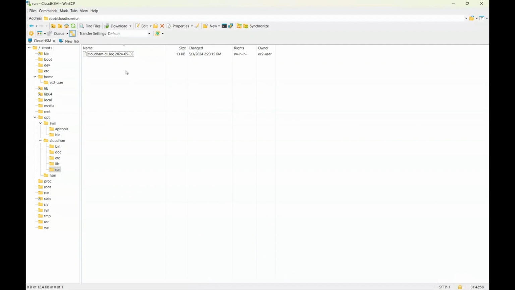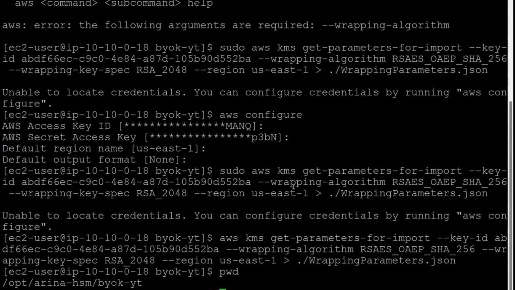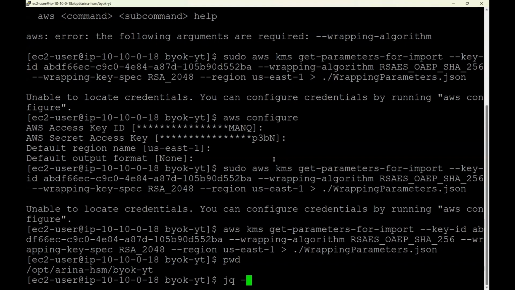Let me show you. Now I can go to opt, and this is where I will have CloudHSM, the Arina HSM folder. So this is the folder created, Arina, and this is the wrapping parameters JSON, which is created now. So now we have the wrapping parameters created. What are we going to do? We're going to input the token. For that we run this command, which is the reason you want to do it this way, because sometimes if you open the file in an editor, you can corrupt it. So that is where this command will be useful.